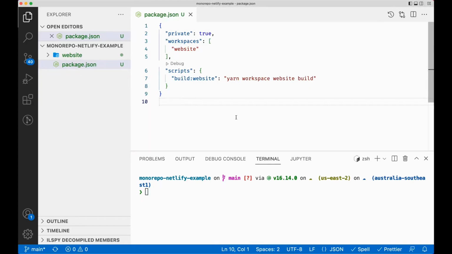So what I want to do today is to show you how you can super easily have one monorepo and multiple websites hosted on Netlify, everything managed using Yarn Workspaces and with really simple steps. So here I set up a monorepo Netlify example.